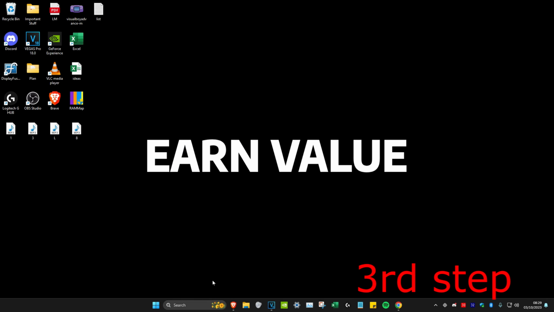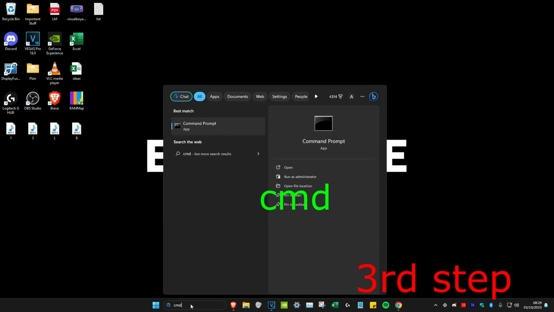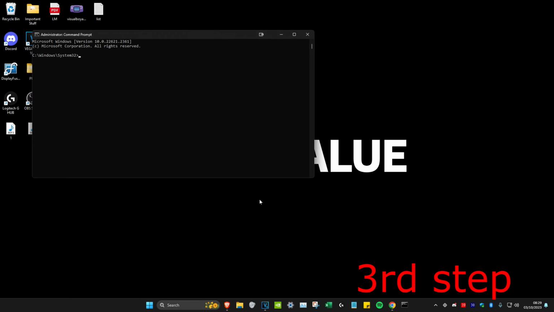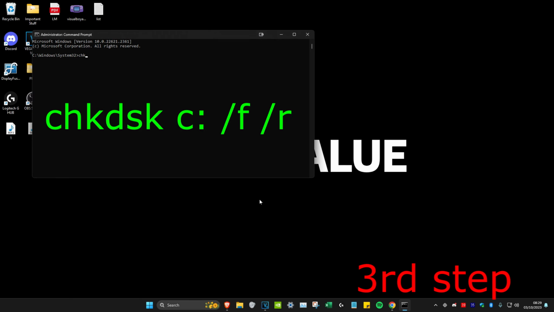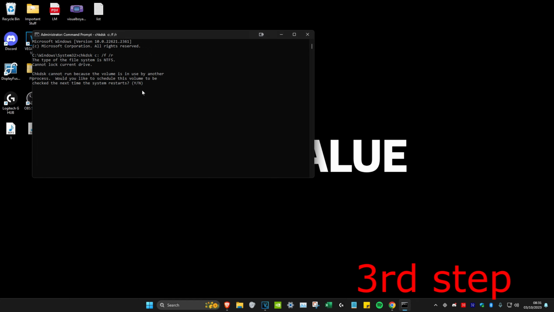For the next step, we're going to head over to search and type in CMD, then we're going to run it as administrator and then click on yes. Once you're on it, we're going to type in chkdsk space c: /f /r. This will also be in the description below and click on enter. Once this pops up, we're going to type in Y, which means yes. But when it says to restart your computer, do not restart it yet. Finish all the steps in this video and then restart it afterwards.